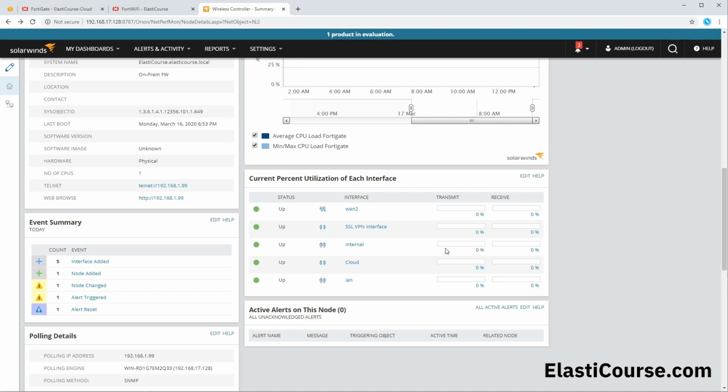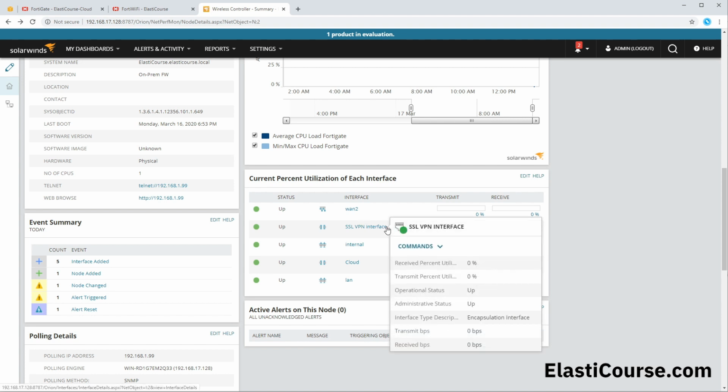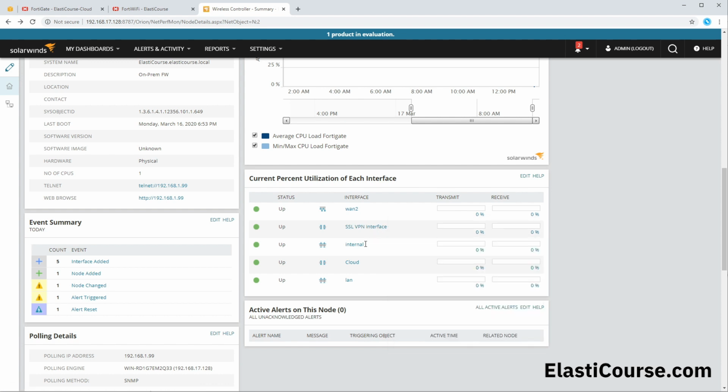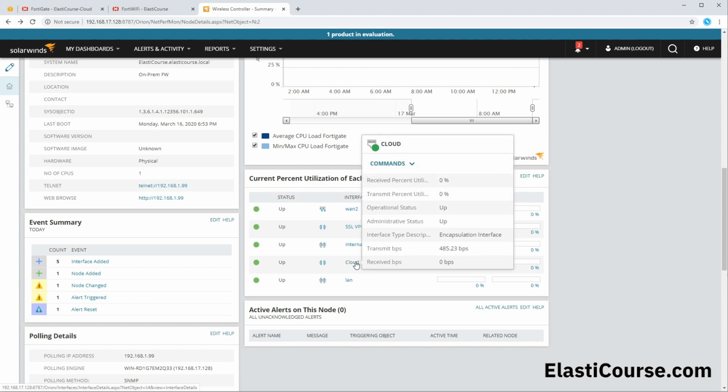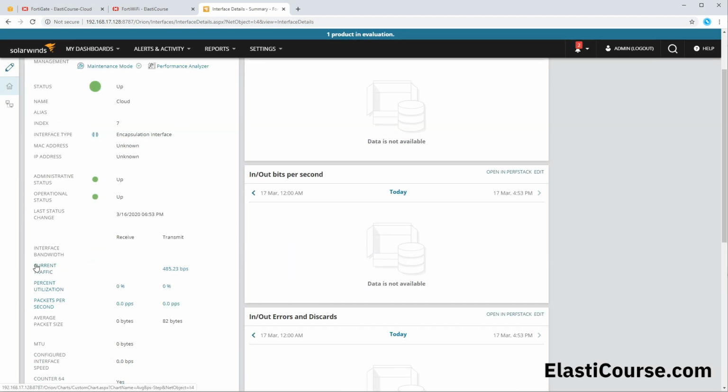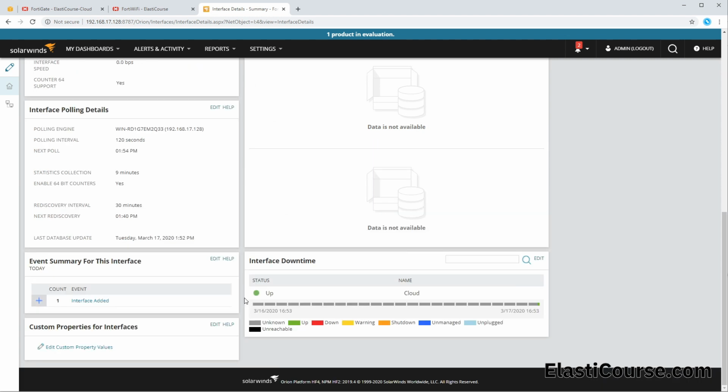Finally, if we go down, we will see our list of interfaces on the Fortigate unit, starting from our WAN interface, our virtual interface for SSL VPN portal, and our virtual interface for internal and for LAN, and finally our VPN interface with the cloud firewall. If we check any specific interface, for example our VPN interface, we can see the current bandwidth going on the interface. And if we go down, we will see a nice chart for our interface downtime. And as the time goes through, this bar will start filling up green from the right to the left. And it will be a very nice visualization to see the information about your interfaces over the last 24 hours or so.